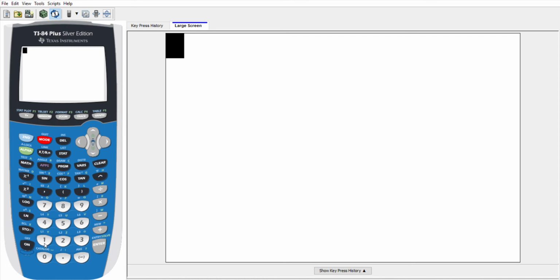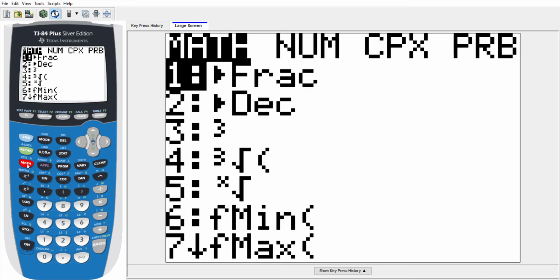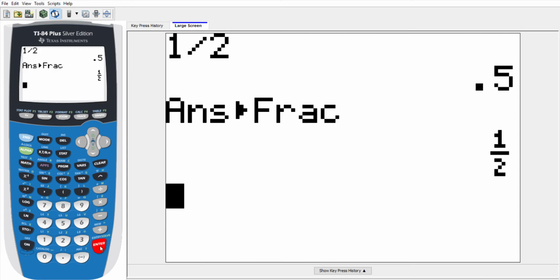if we do 1 divided by 2, we're going to get a decimal. If we would like to change that to a fraction, we can do it under math and number 1, and then our fraction, instead of looking with a slanted fraction bar, is going to look more like a fraction would look.